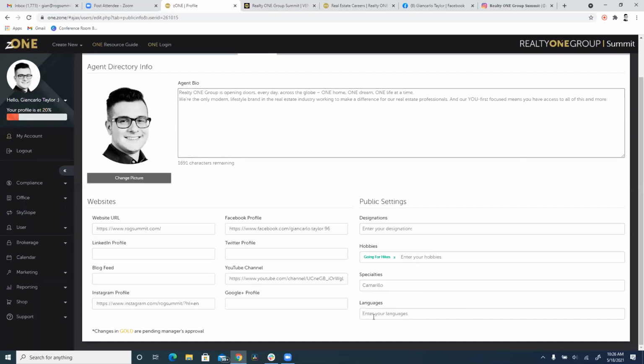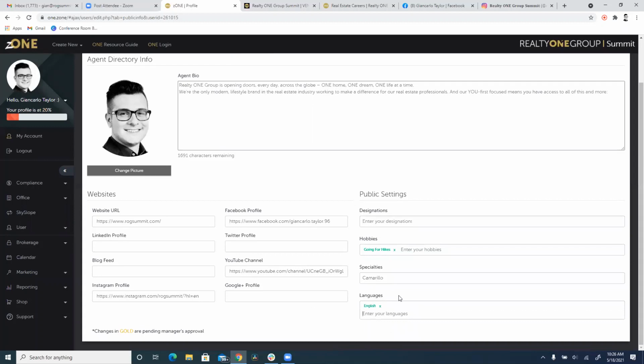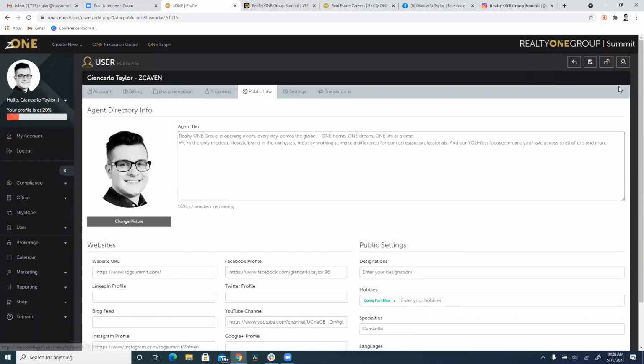And then you can have your languages right here. This would be a good spot to enter if you speak Spanish, if you speak multiple languages, this is a great spot to enter that in right there. So once you're done with that, we go ahead and hit save. Now, there is a little save icon at the top here, you want to make sure you do that, because if you don't, then it's not going to save, and you have to do it all over again.